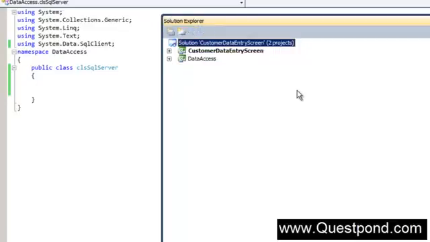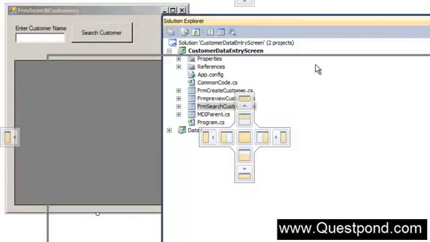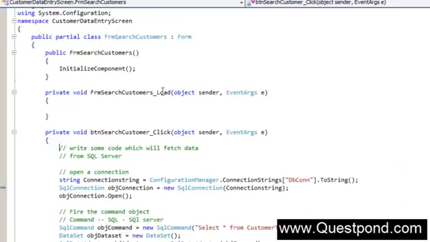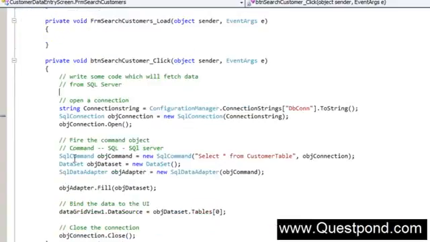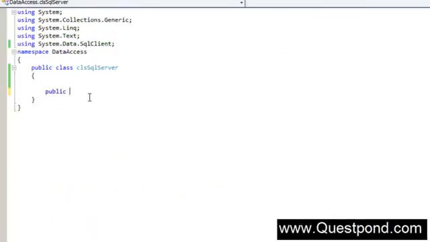Now let's go to the customer data entry screen and start moving the data access code one by one to this central class library. If you watch the data access code in our project very closely, there are two kinds of code we have. One code actually loads the data set, which is then bound to a data grid or read somewhere. The other kind of code does DML operations, that is insert, update, and delete. Wherever we are firing the execute non-query, it's doing a DML operation. Now let's start one by one. Let's first move the dataset kind of code into this CLS SQL Server class.